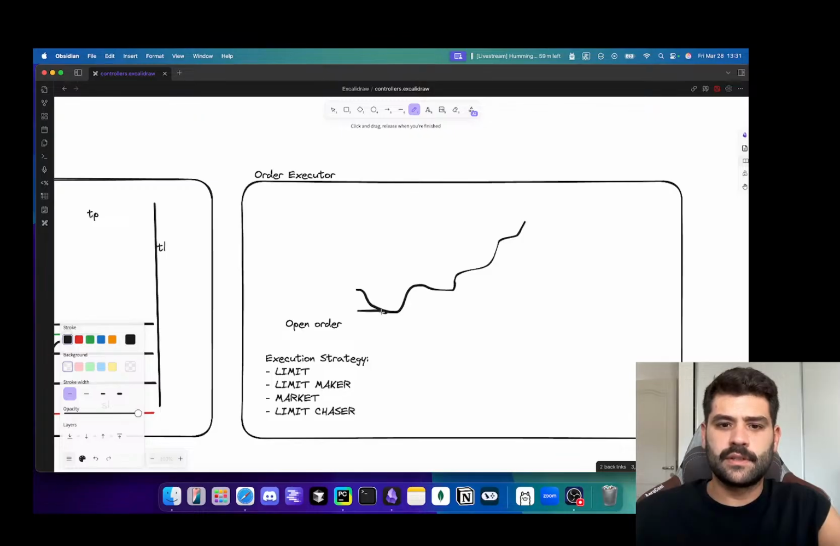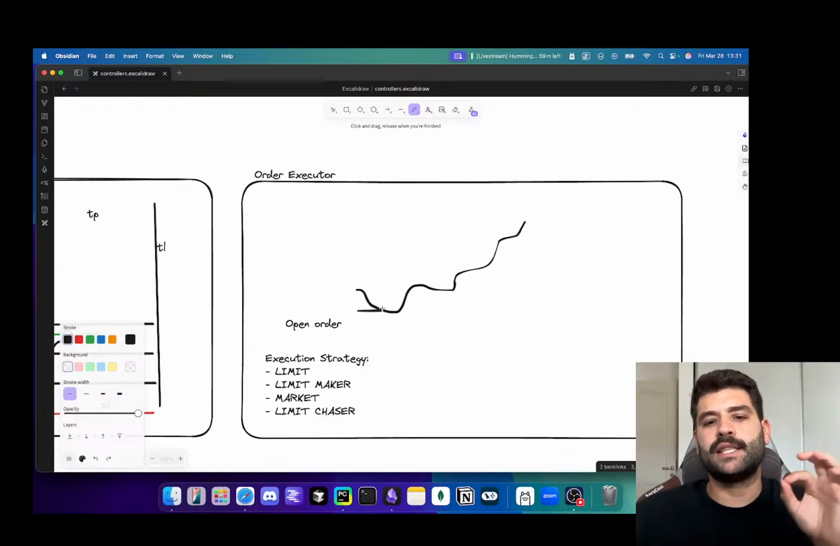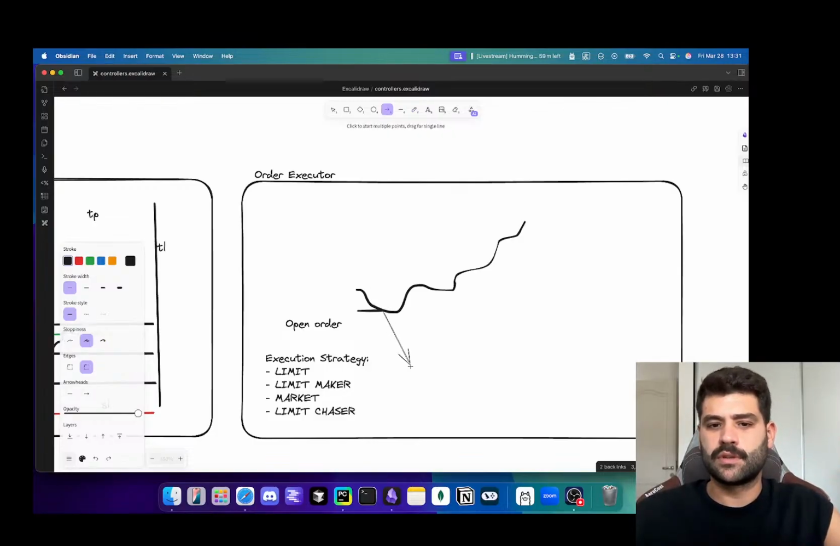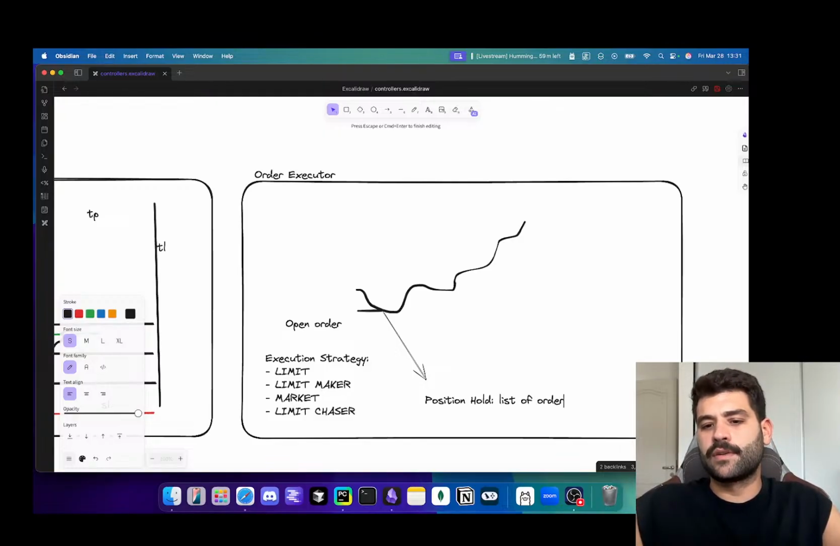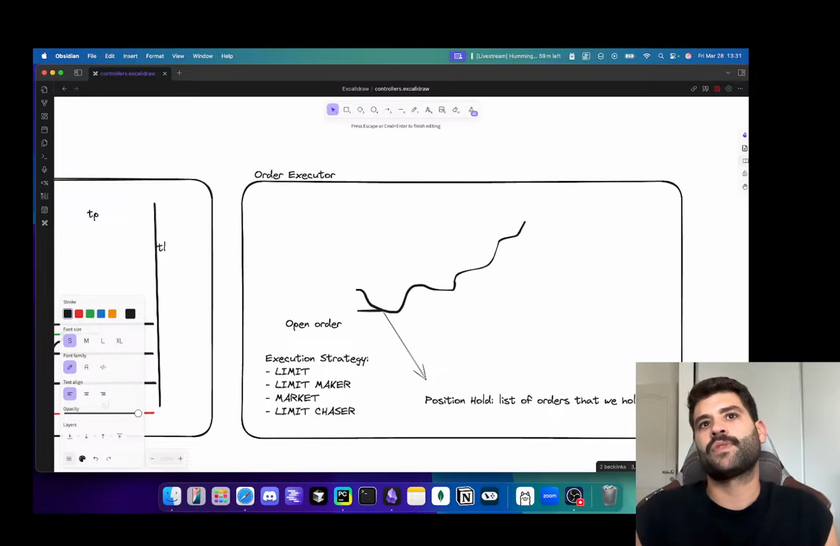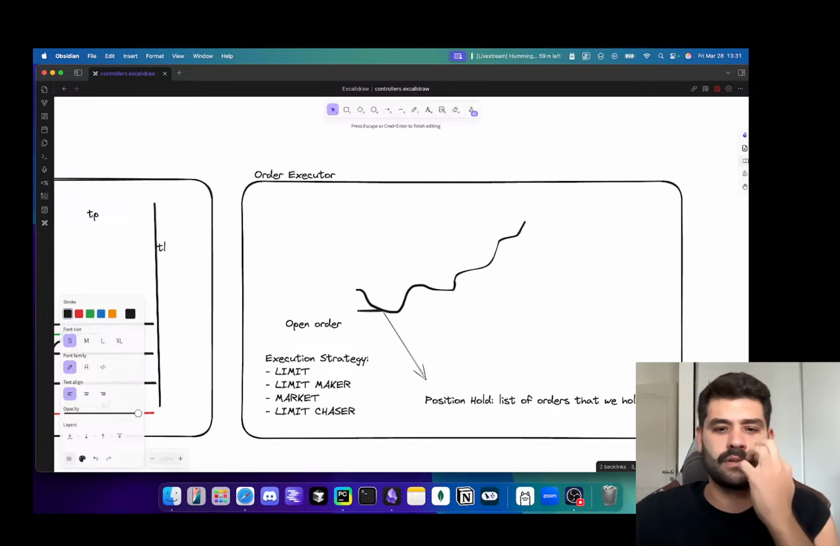When it gets filled, it will automatically close the executor and will move this to the position hold. So this executor will automatically send these orders to position hold. And this will be a list of orders from the same side, a list of orders that we hold. This is because it's not free to buy something. When you are buying something, you have a break-even price for those actions, and you need to then decide what to do with that inventory, right?